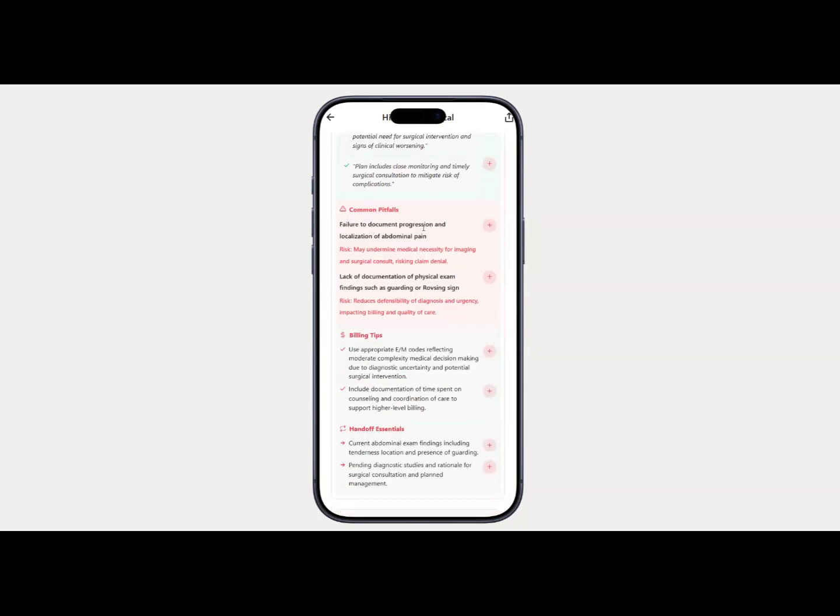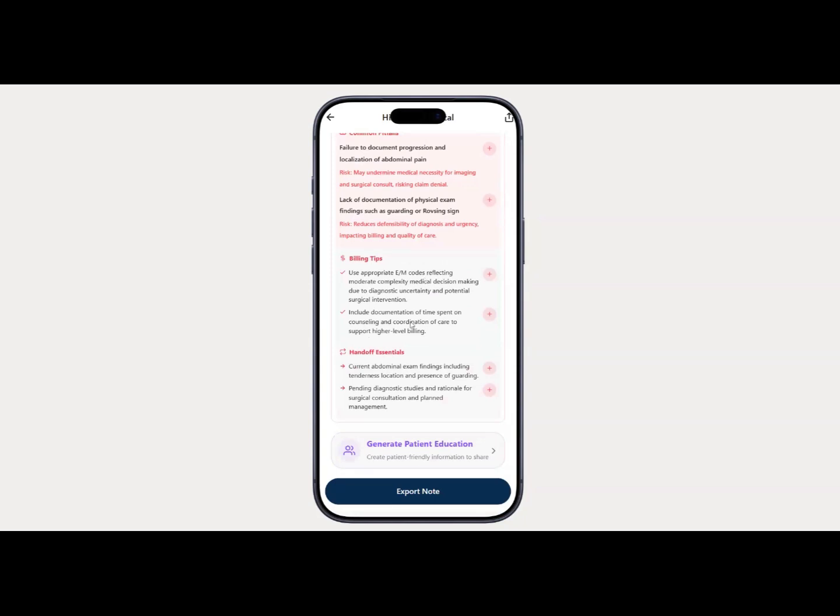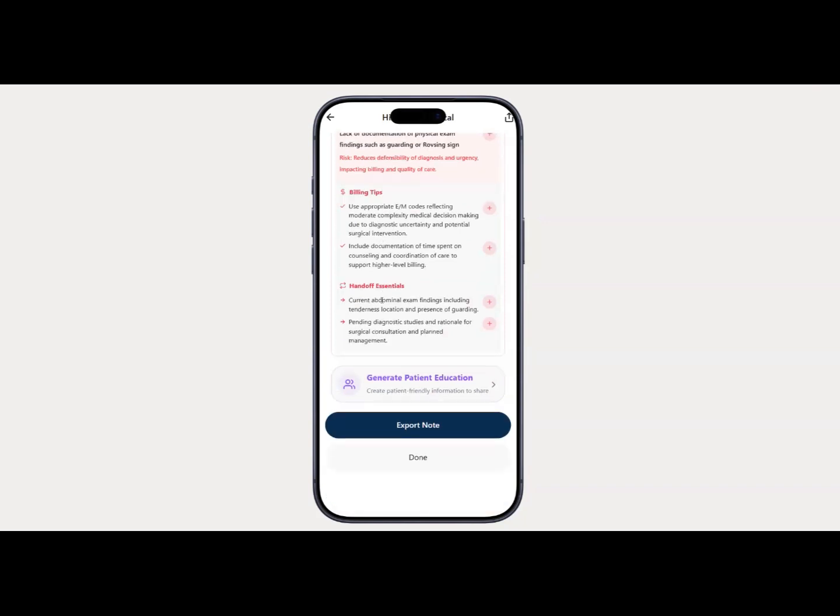Here are some common pitfalls in this encounter. Some billing tips if you are doing billing, which if you guys are interns or residents, you're probably not doing that, hopefully. And then some handoff essentials. Make sure that you are handing this information off appropriately to whoever is taking care of the patient. And then you can generate patient education.